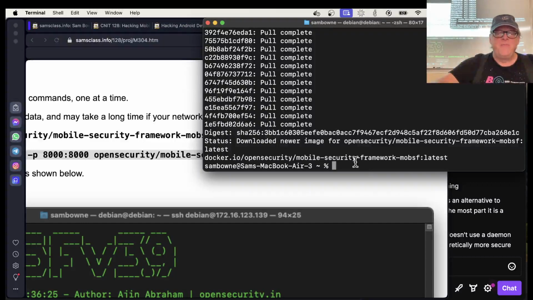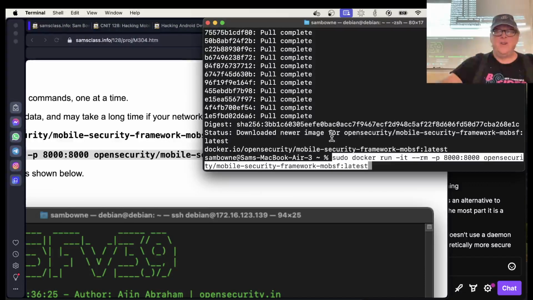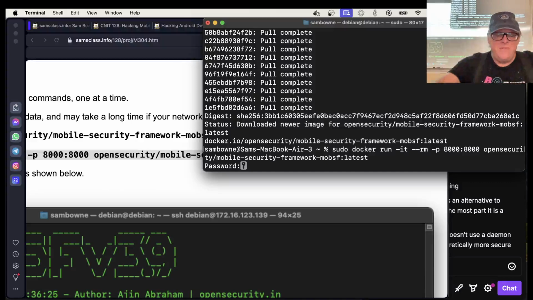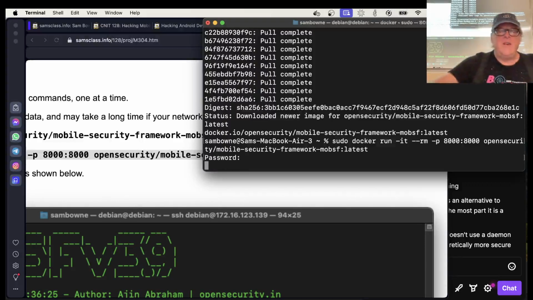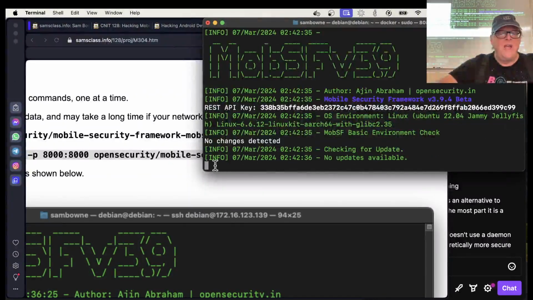All right, so now it's done. Okay, so the reason it did all that is because there was a newer image than the one I used a couple weeks ago. All right, so I'm going to run the Open Security and expose port 80, and it needs my password because it has to run as administrator, which is one reason why it is considered not very safe compared to VMware. You always have to run Docker on 64-bit hardware and as administrator.